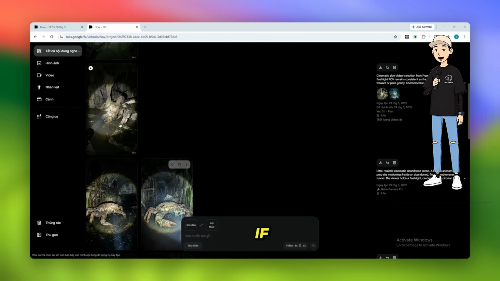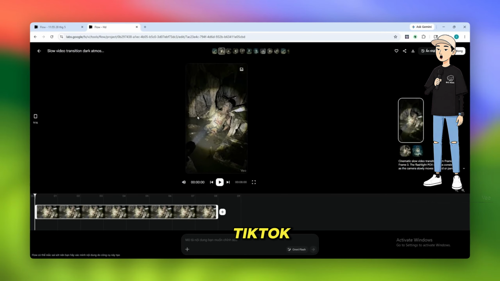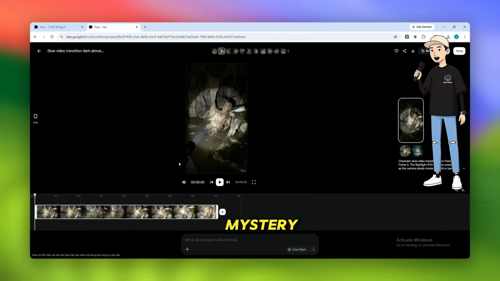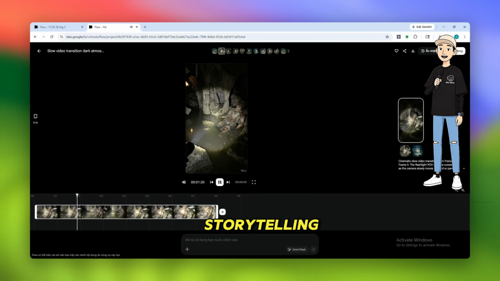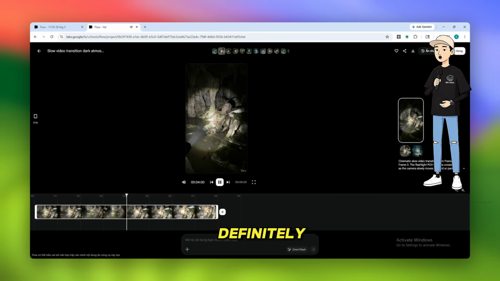If you're building YouTube automation channels, TikTok pages, horror content, mystery content, or cinematic AI storytelling videos, this workflow is definitely worth trying.